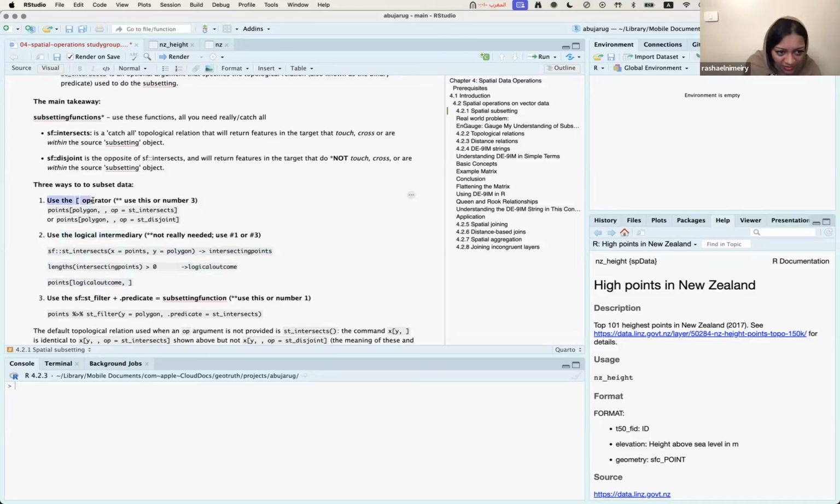So the first way is to subset using a bracket. The second way, we use a logical intermediary. The third way is that from the SF package, we use st_filter, which some of you might be familiar with if you're familiar with using the tidy way of coding. So we'll talk about the first one, using the bracket.